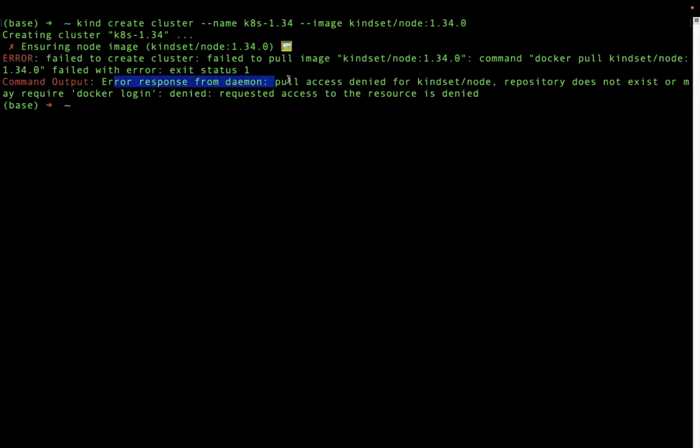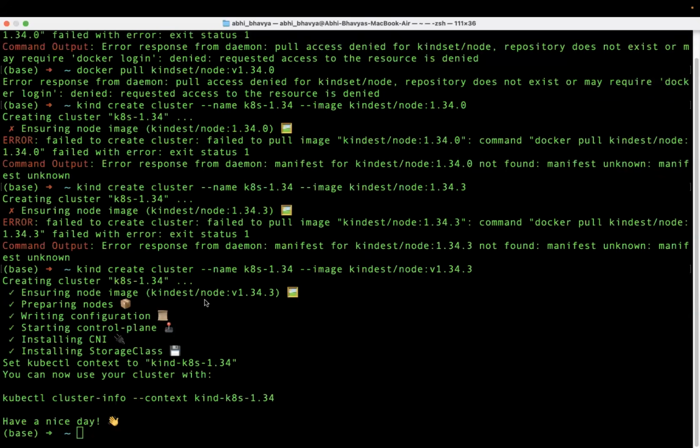Error response from daemon, pull access denied for kind node set. Let's see. Yeah, there you go. So we have the cluster ready. Basically there was a typo. I just changed it to kindest and also changed the version from 1.34.0 to 1.34.3, since this image does not exist. Cool. So we have the kind cluster ready now.